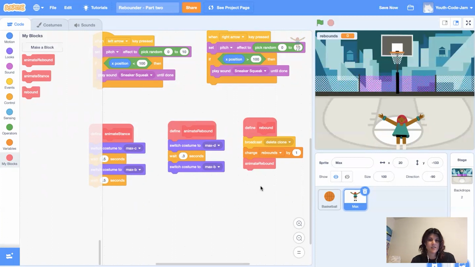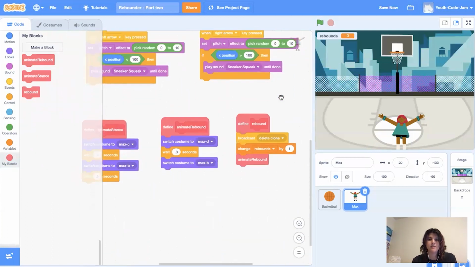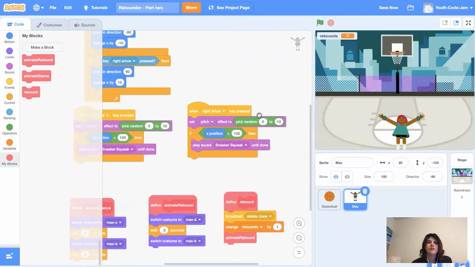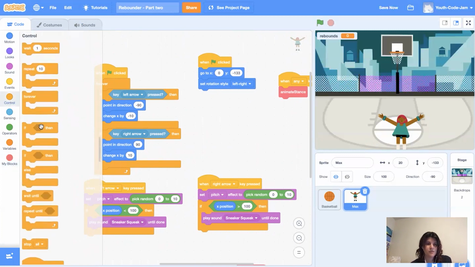So that was step 7. Now we've used our Animate stance up here. We used Animate Rebound here. We just have Rebound left to do. So that's where this block of code comes in from earlier. This is step 8. We're going to grab a forever loop from our control drawer. And then we're going to grab an if statement from the control drawer and nest it inside there.